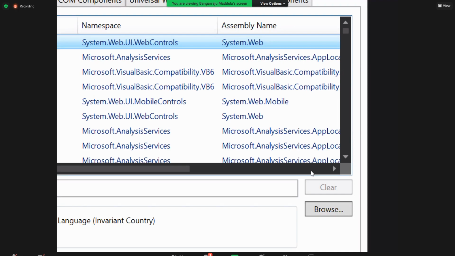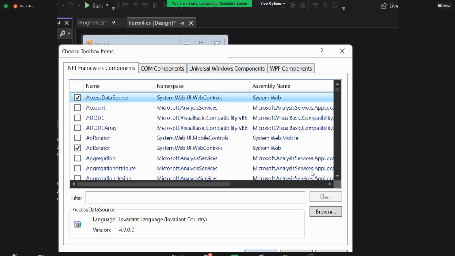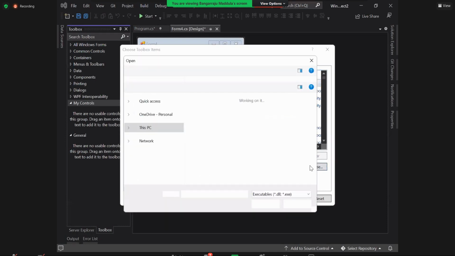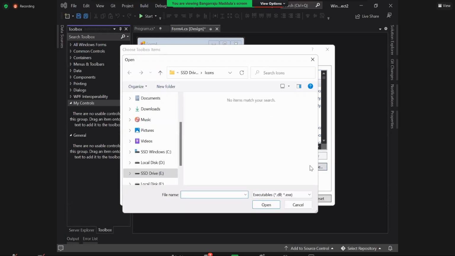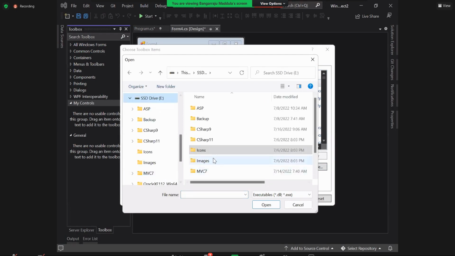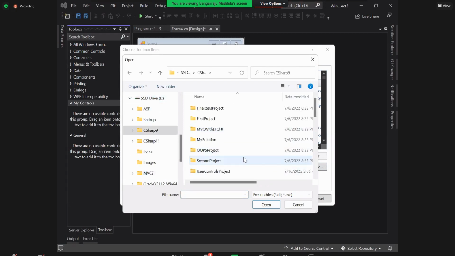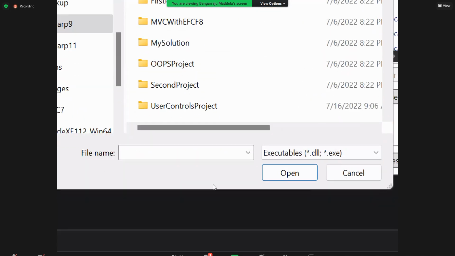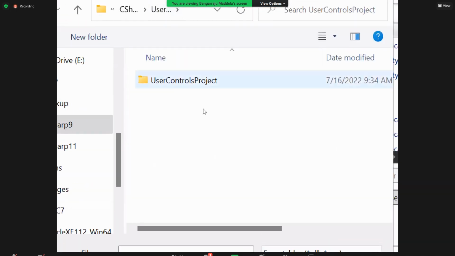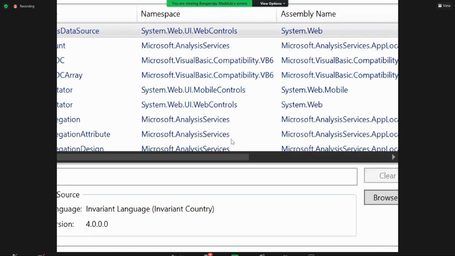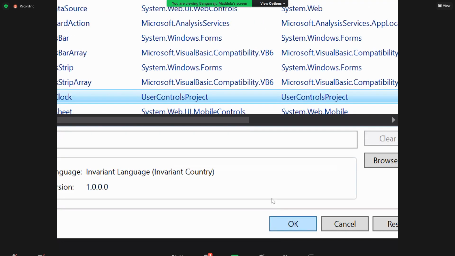Yeah. See, now the browse button got enabled. Click on the browse button and select the DLL file from its location. Just now we saw the path of the file. Where is it? E drive, C# 9, user controls project, bin, debug. Here only you'll find it. Select it and click on OK.